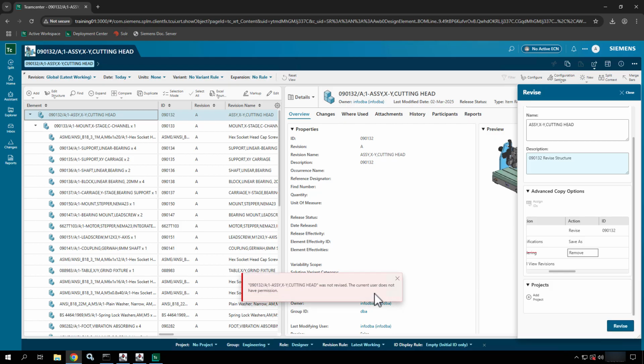And you'll notice I don't have the permission to revise that object, because in this case, I'm not creating an entirely new object. All I'm doing is going through and creating a new iteration of an existing object. So my permissions are a little different in this case.